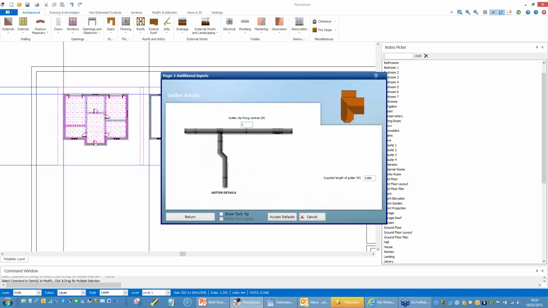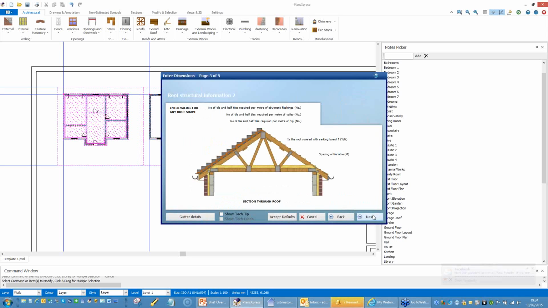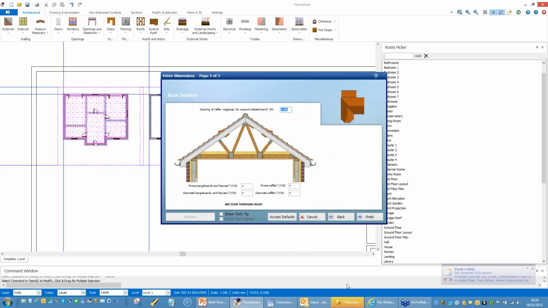Spacings on gutter clips. The software will even work out how many gutter clips you need. Your tiling details.